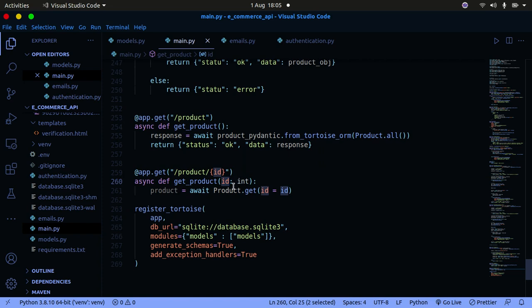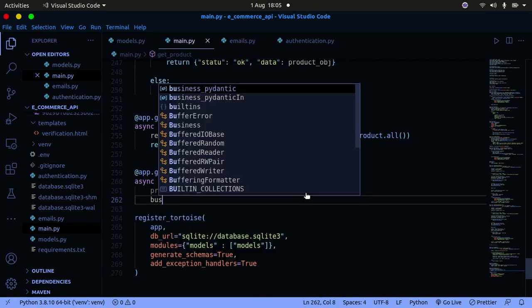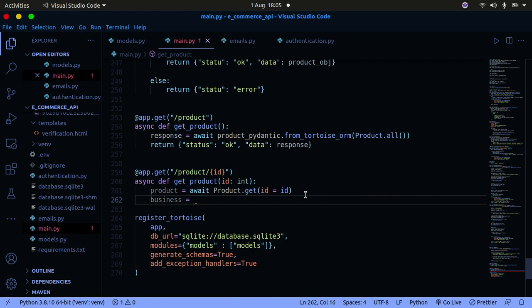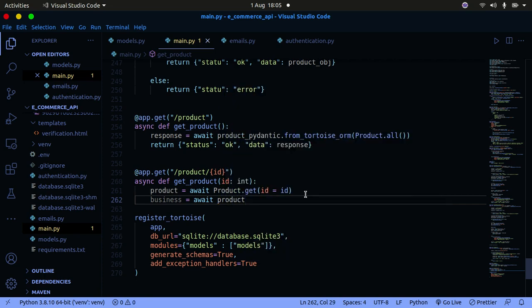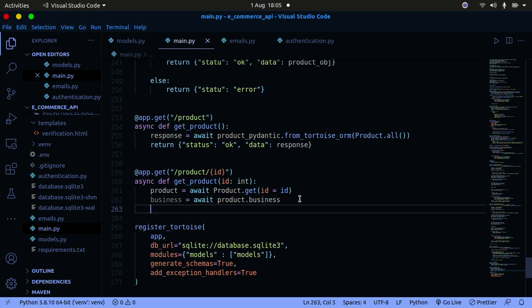So we need to have an argument to a parameter to accept it, and then you can now use it inside of your function. So I'm just going to say await product.get and then provided the ID of that specific product. So now that we have the product, you can get the business related with that product, because we're going to provide every information about that specific product, including the product's profile image and stuff like that. So product.business. Okay, so they get the product's business, the business related with that product.